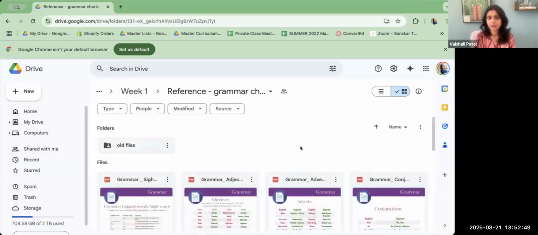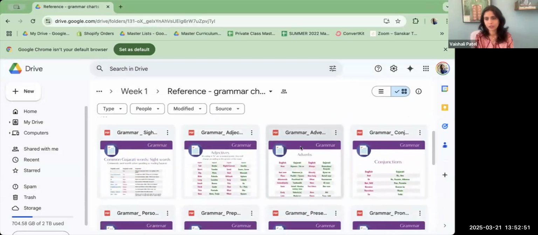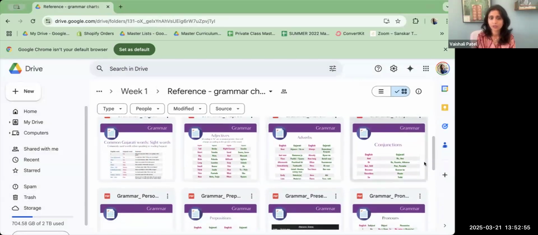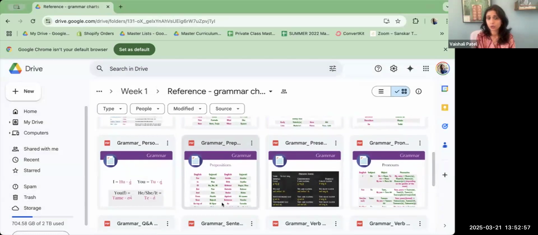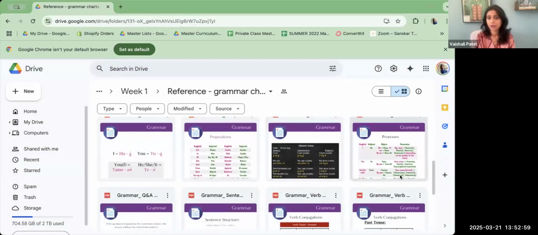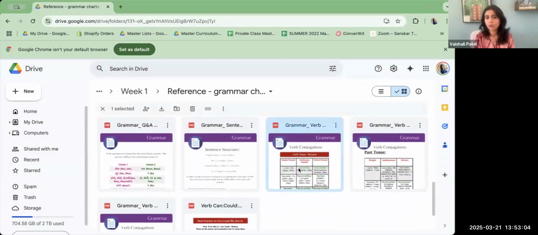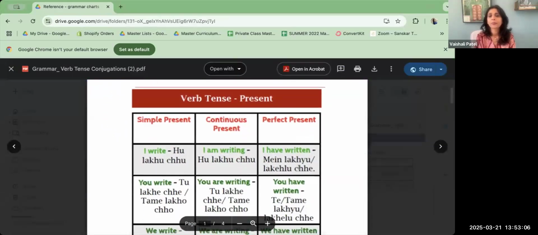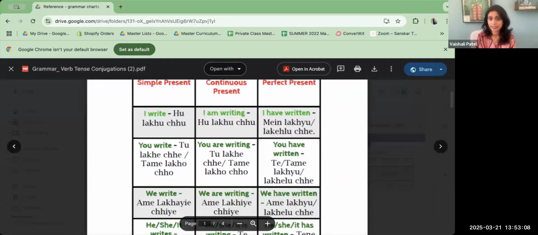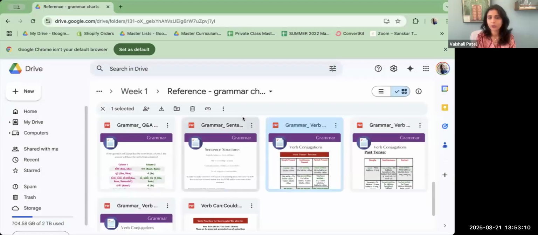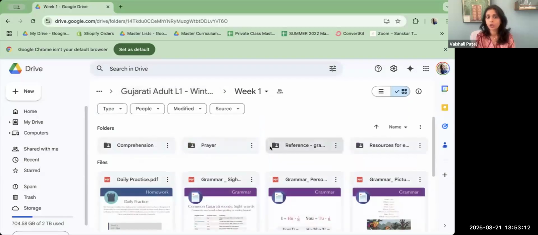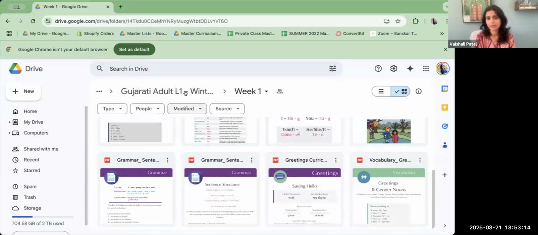There are reference guides for all kinds of grammar that you're going to learn in class. For example, the adjectives, adverbs, conjunctions. You will also learn prepositions, the pronouns, conjugation charts. These are really fun. When we're practicing sentence making, students normally have these printed and keep them on them. So as we're making sentences, you learn how to make proper sentences.